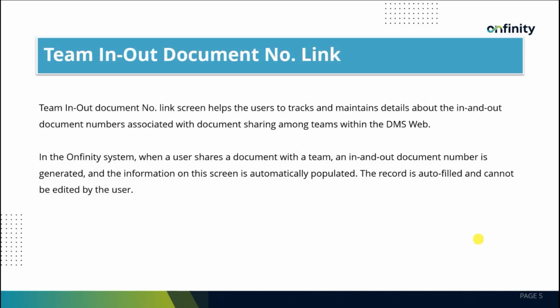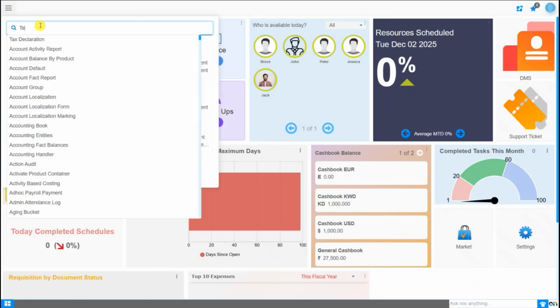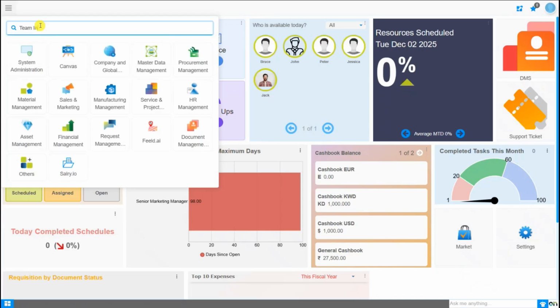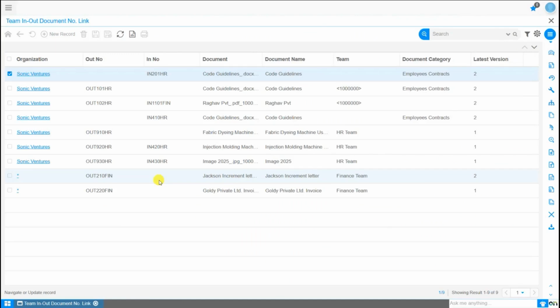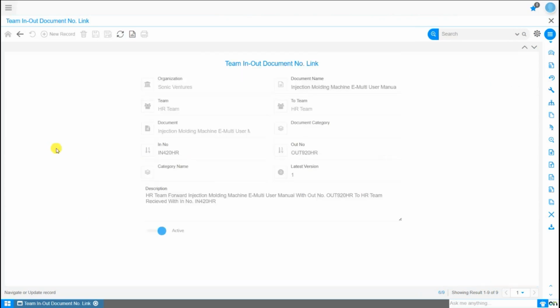Now we will understand this screen in more detail by navigating to the Onfinity system. Return to the Onfinity system, and please open Team In-Out Document Number Link screen from the menu. On this screen, the data is automatically populated whenever the user manually generates in and out document numbers using the document action. Additionally, when the user shares a document with the team, the corresponding in and out numbers are generated automatically. The user cannot create any new records on this screen. Let's go through the fields.